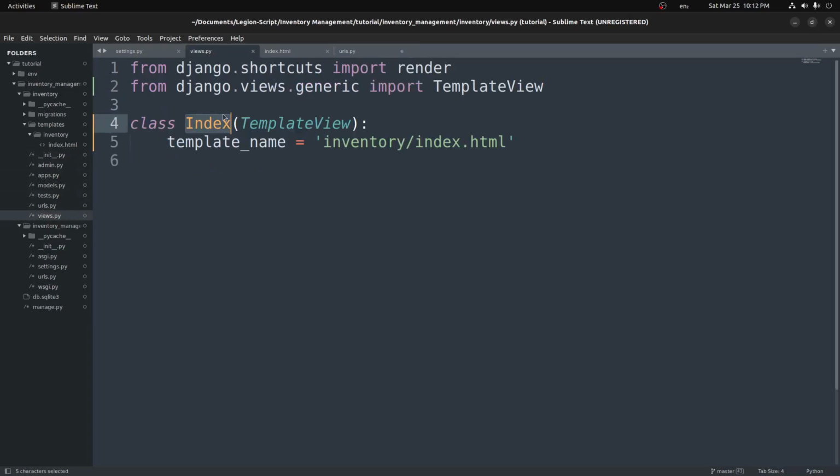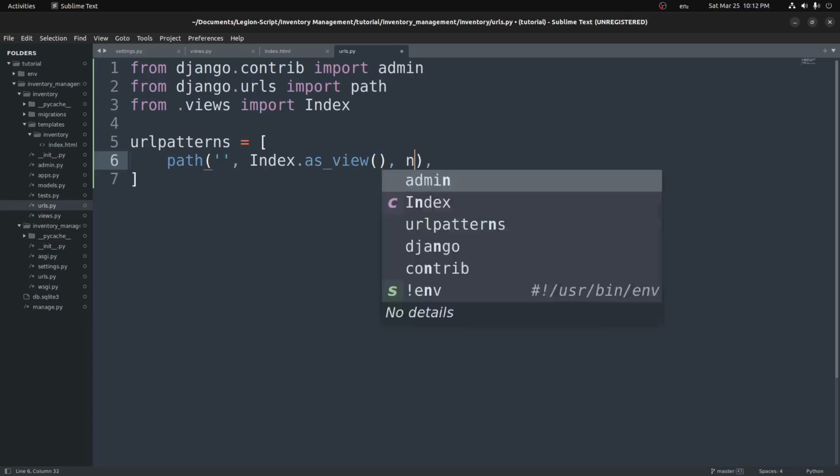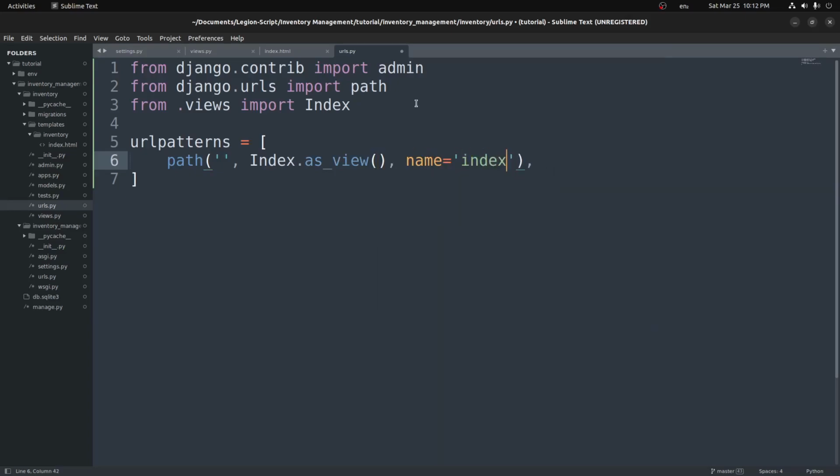And down here, this index right here, of course, is the name of this file right here. Since we're using a class here, we need to load it in a special way. So we can do Index, but we also need to do .as_view() since we are loading in a class view. And then we can just give this a name of index. And this is how we point the root path to our index view. Now this file is still not being used yet though, so we need to actually add it to our root URLs as well. That will be the one inside of our inventory management folder.